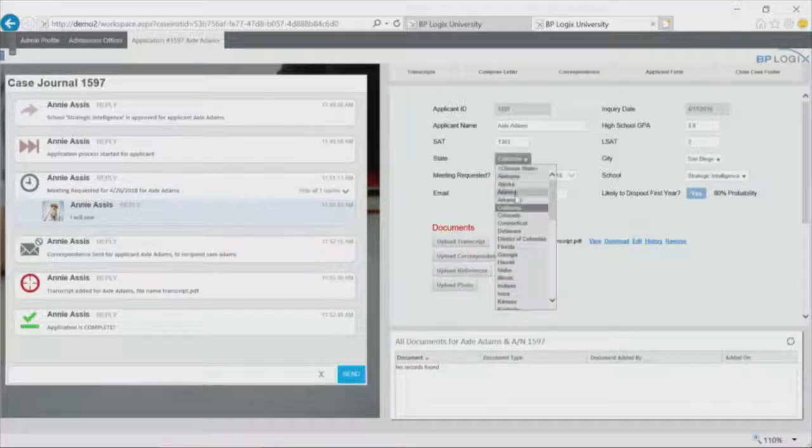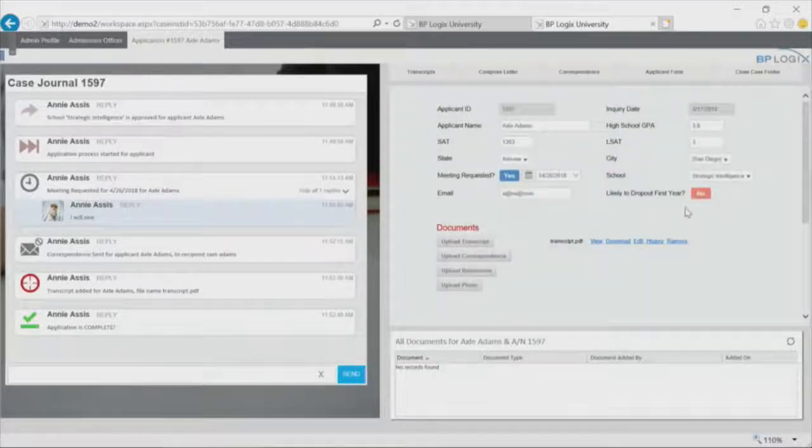I'm going to go ahead and change other information on here. I might say Arizona. If they were coming from Arizona, that happens to actually change that, so likelihood of dropout is no. So this is just an example of where the result of that ML definition is changing something on the form, but that also couldn't be used, of course, to generate these application events.